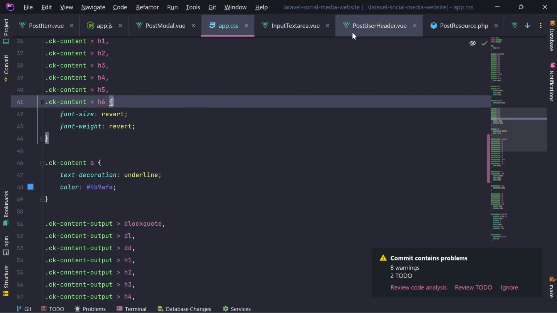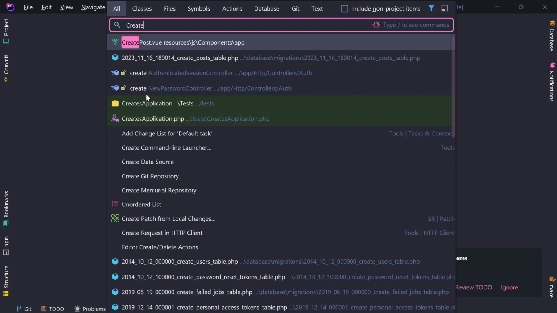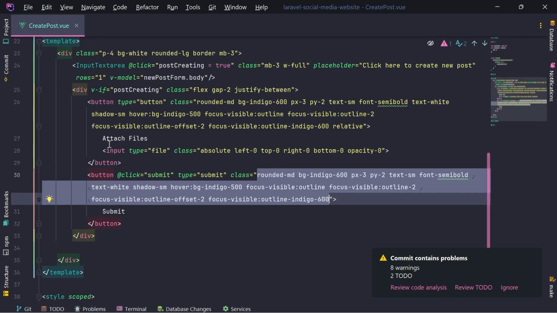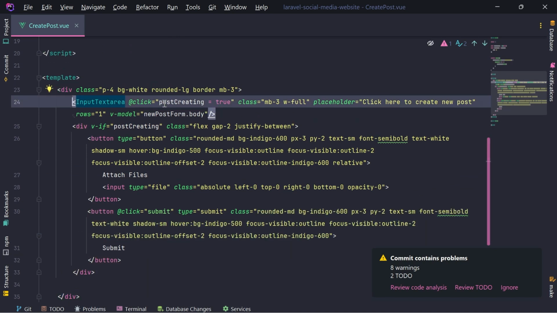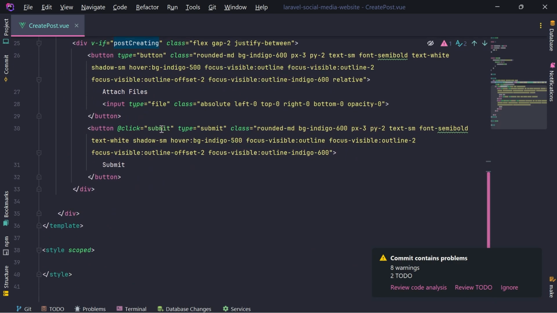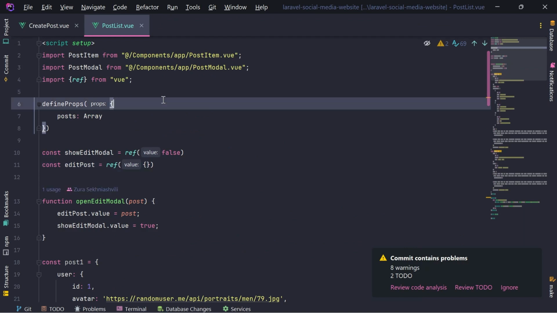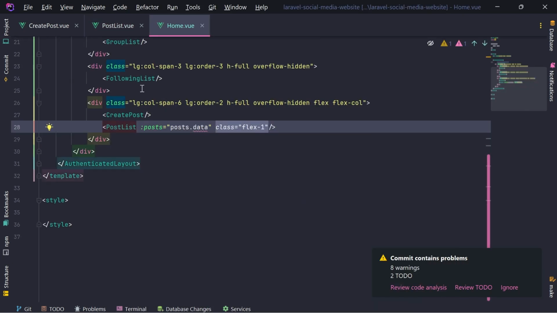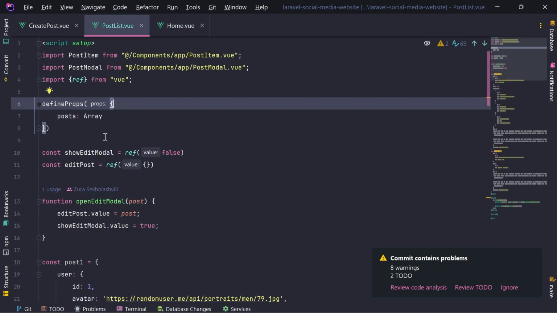Okay, let's modify this. I'm going to close everything because right now I have a lot of tabs open. And I'm going to search for create post. This is the input text area, and whenever we click on this, post creating turns into true. Okay, what I want, I'm going to open post list as well. And I'm going to open home as well. Now in home, I have this create post and post list. We have this modal in the post list.